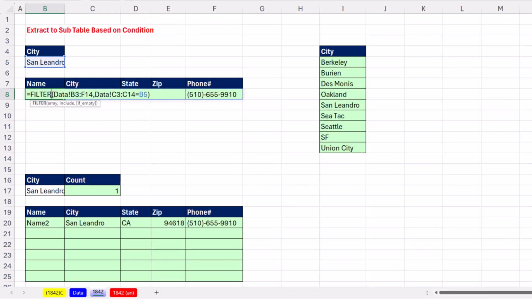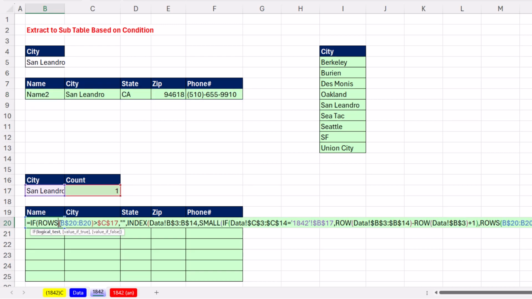So the moral of the story is, for the rest of Excel history, Microsoft 365 rules. Older versions do not rule.